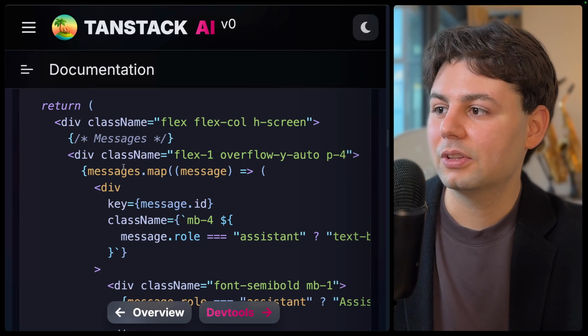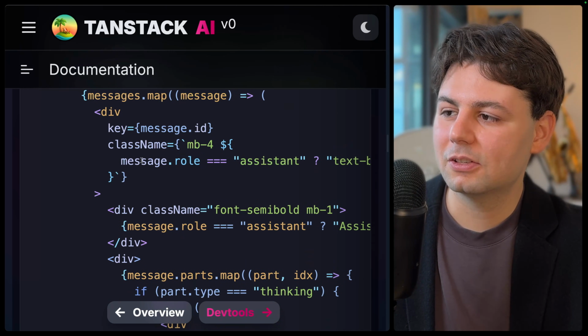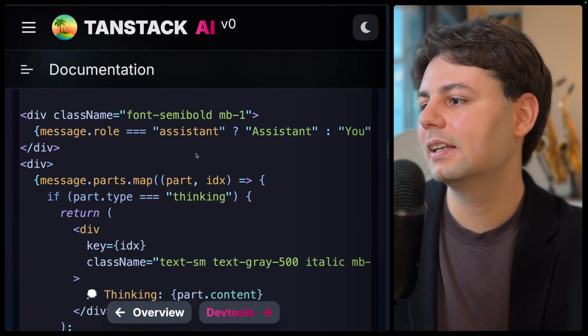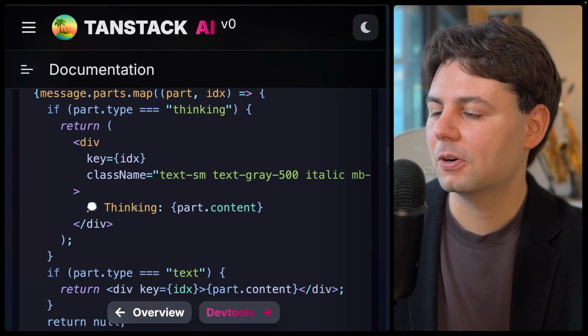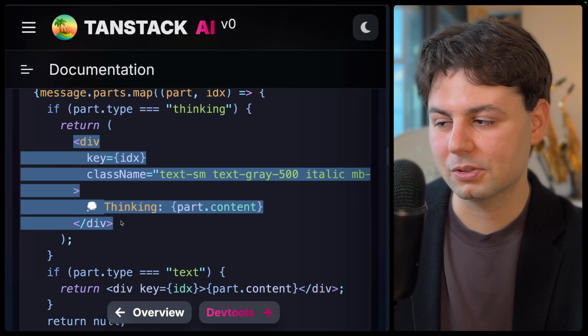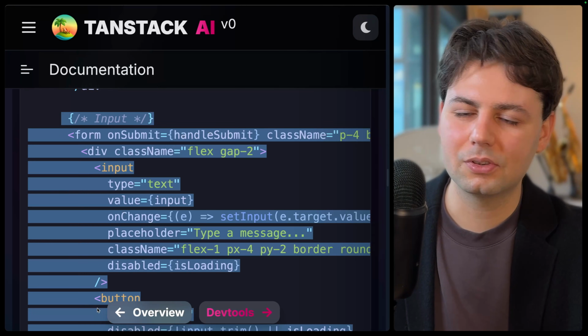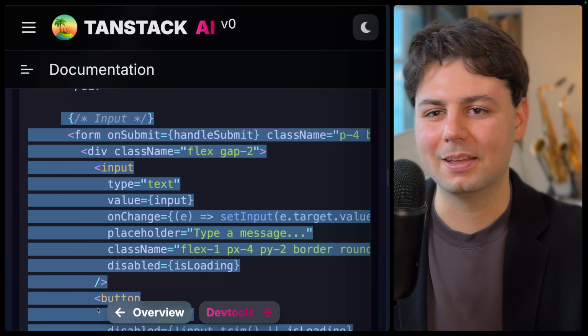And then you can just render UI. So we show the messages. Each message has a role. It's either assistant or user. You can show it a little bit differently. And then you can also render each message part. If it's still thinking, then you can show some kind of loading on that message. And of course, we also have this user input where the user can enter a message.